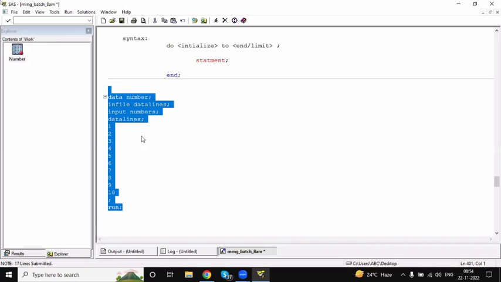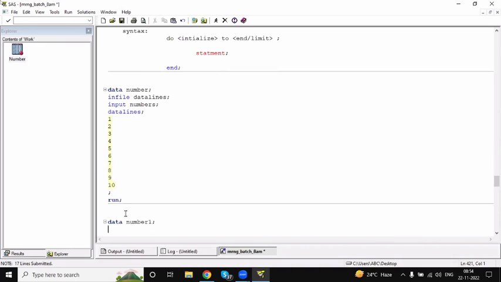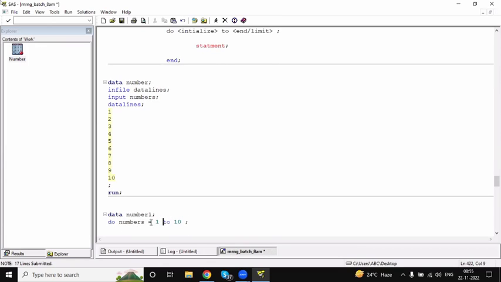Okay, you can easily create this using loops. See, I'm creating a data set called number one. See the syntax? First, initialize a variable. Here the variable name is numbers. Numbers equals to 1, the initial value, so I want to start with 1. Then give the end limit, 1 to 10.